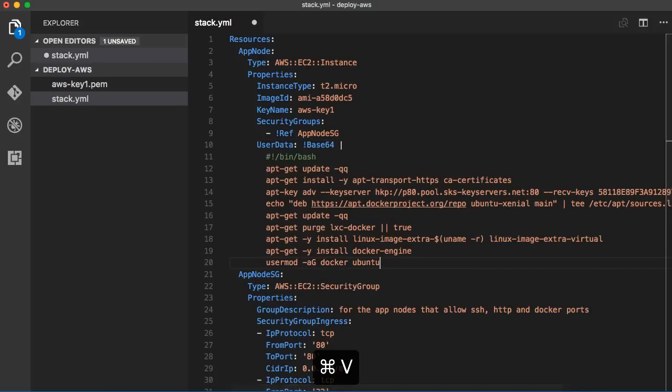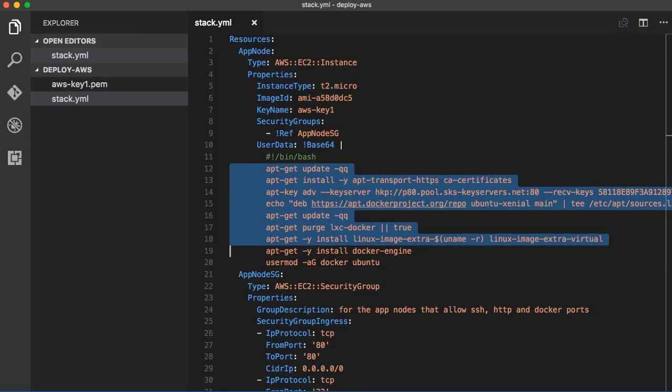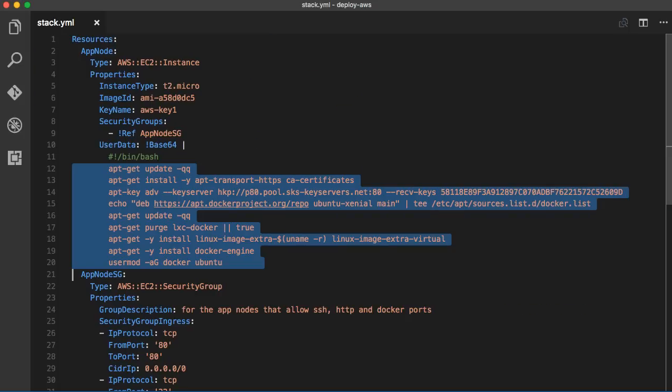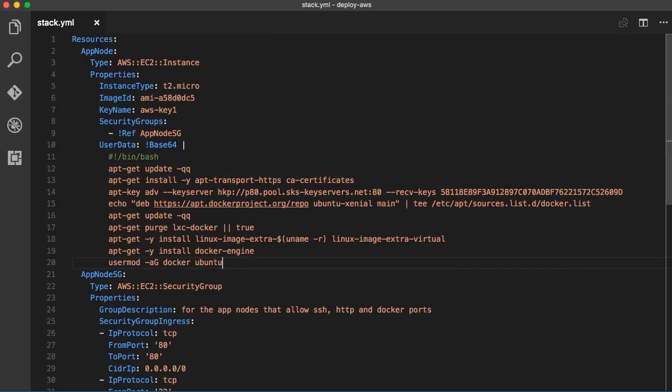To make it quicker, I'll paste in some script here, and the first line says it's a bash script or shell script, and the rest of the instructions install necessary packages, update the package source list for Docker source, and install Docker. I think this is a pretty standard set of commands that you would run on any Ubuntu to install Docker. Now with this updated stack definition, let's create the stack again, and this time the app node will have Docker installed.